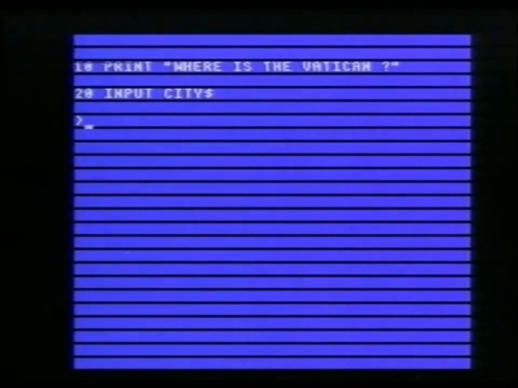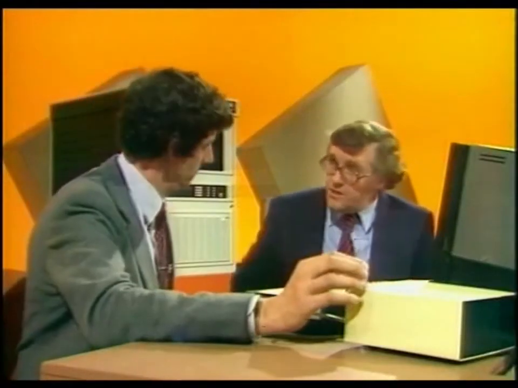So that's fairly straightforward. Print will always do that. It will print on the screen whatever you put inside these quotation marks. And that's BASIC. That's the language that we're using on this particular computer. Okay, what about the second line? I don't understand it at all.